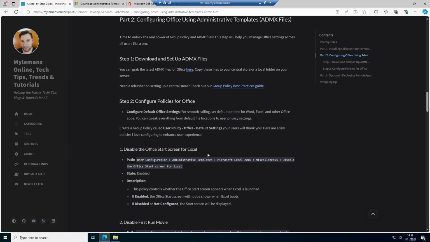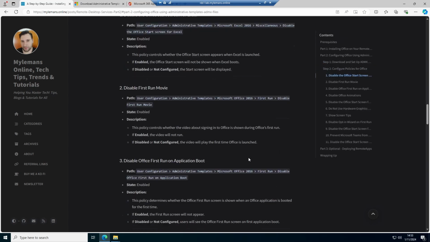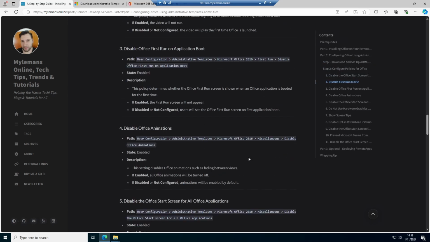Like always, I have compiled a list on my website with all policies that I've configured in my demonstration with the exact location and all the settings, so you can follow along quite easily. After you are done with your policy, do not forget to assign them to the right OU.